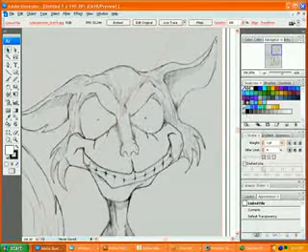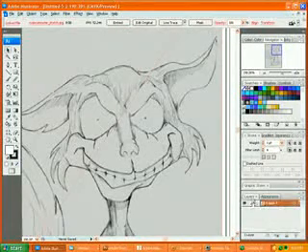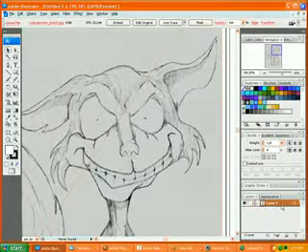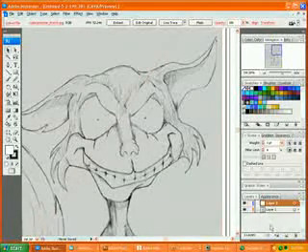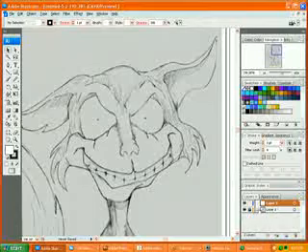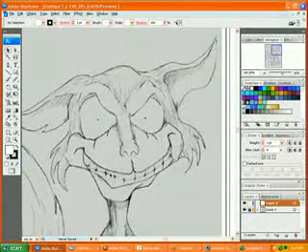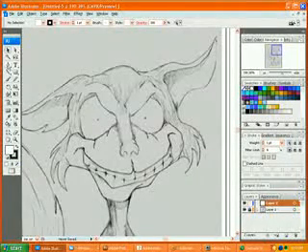I'm not going to live trace this. Actually, what I'm going to do is go to layers and make sure it's on its own layer, which it is. Make a new layer and lock this one, that way I can't touch it. I'm doing this the old fashioned way.